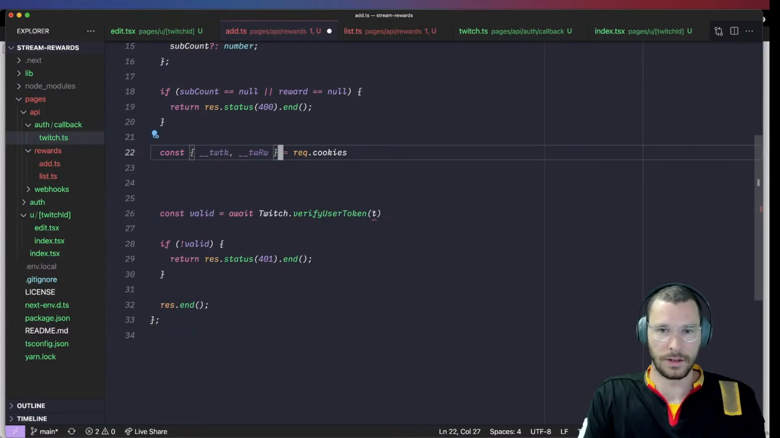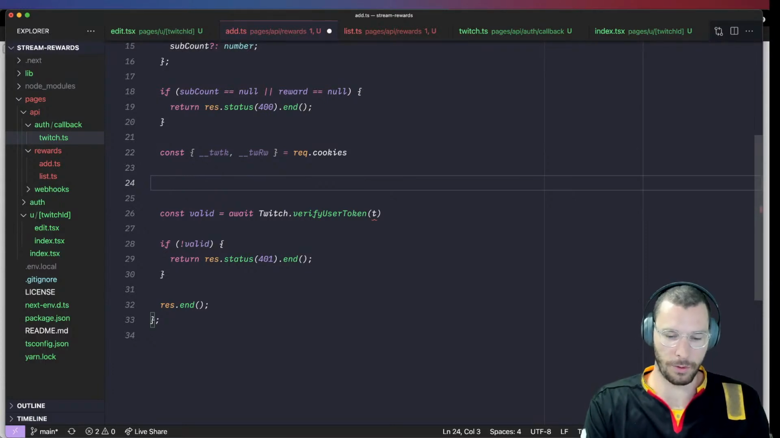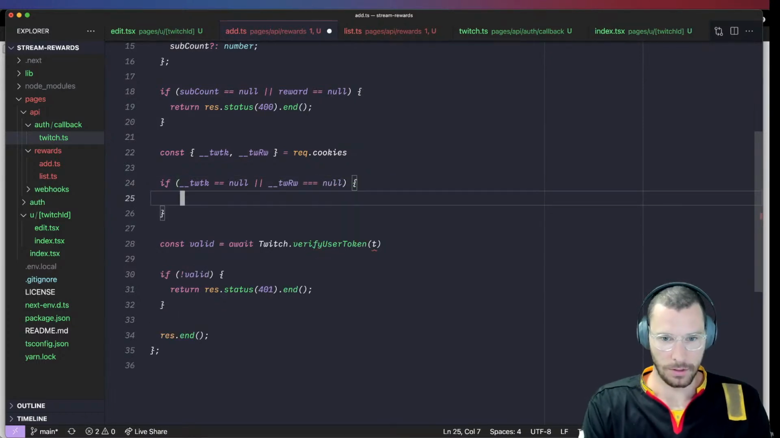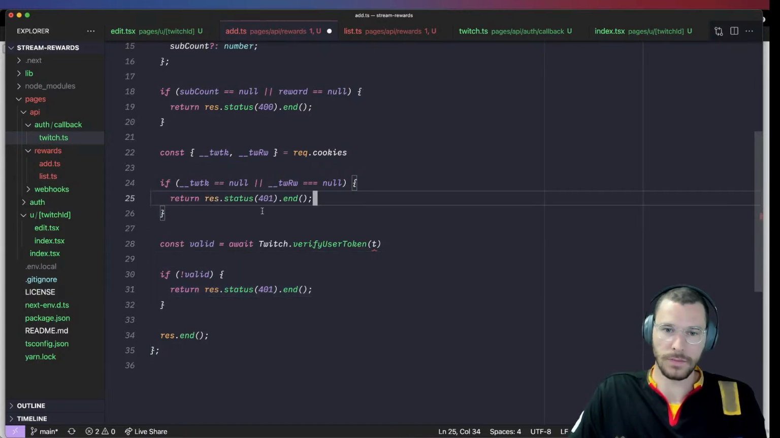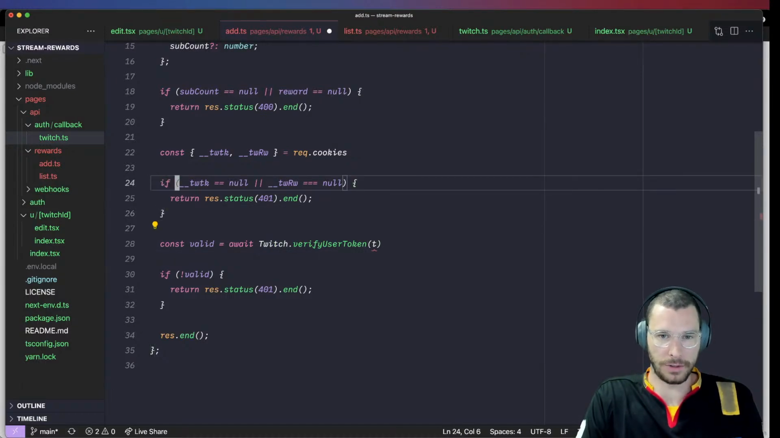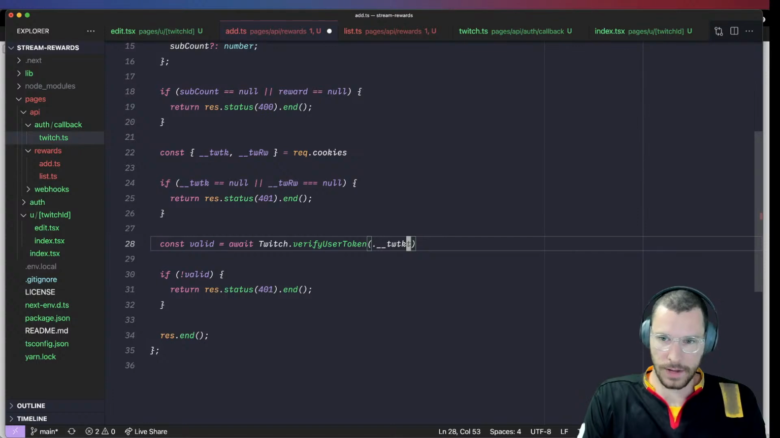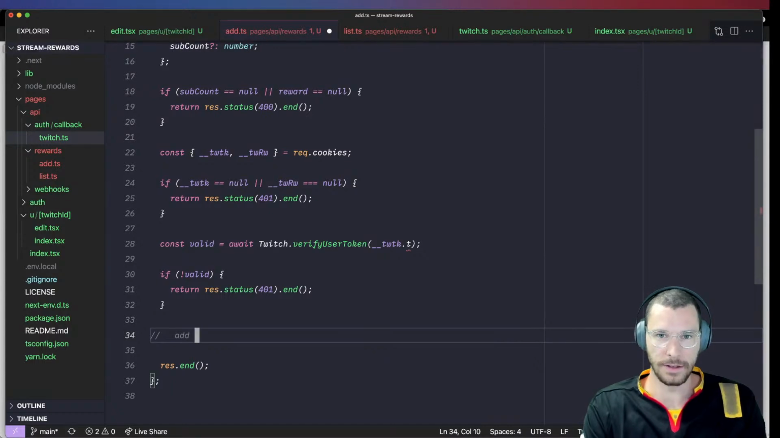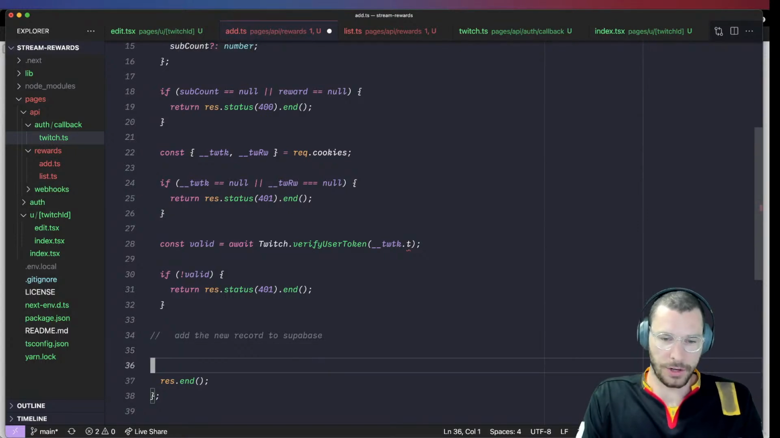All right. So grab these. They're already parsed. I guess if we don't have them, then we can send back a 405 or a 401. So if underscore twtk, the Twitch token, is null, or underscore twrw is null, very declarative names, naturally, we can return 401. I don't know if 401 makes sense here or 404. I think that 401 is probably fine. And then we'll take the token and verify that token works. If it is verified, then we're good to go to add the new record to Supabase. And then we're going to return it. So this should be a JSON.